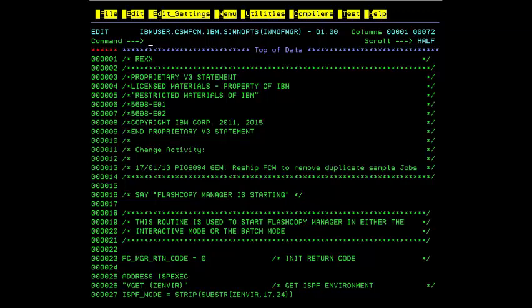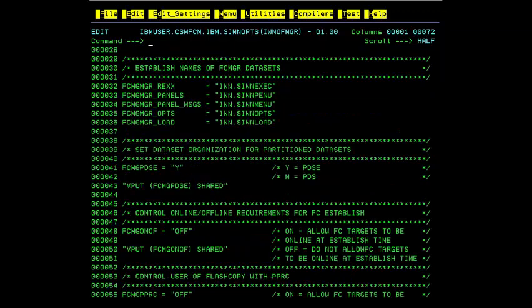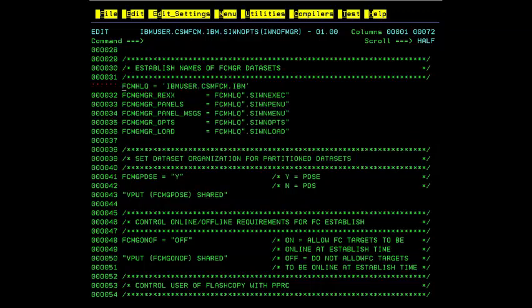This member holds several variables that are useful when it comes to defining the flash copy jobs and getting debug trace information. Find this section, Establish Names of SCMGR Datasets. Update the names of the PDSs of the installed CSM FCM. In order to save some time, I will paste the information as to how I accomplish this. For this demonstration, I will also set CSM FCM to allow online secondaries, as I will be using volumes that are online to this system.